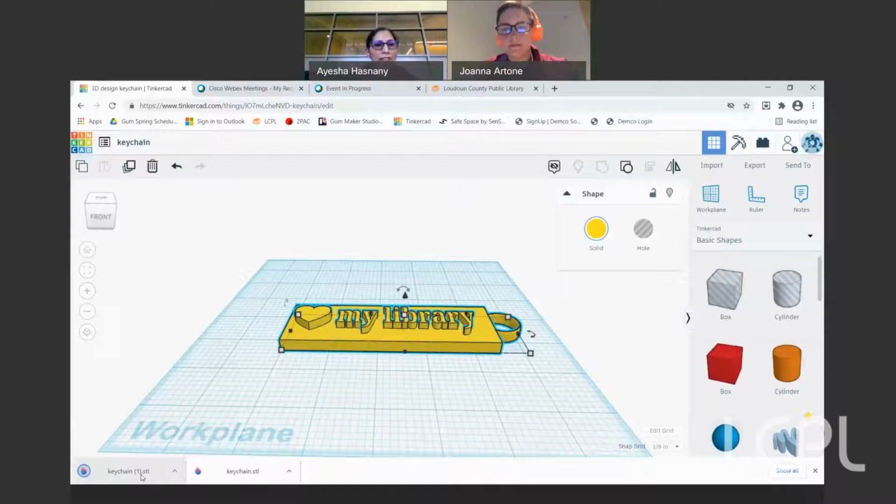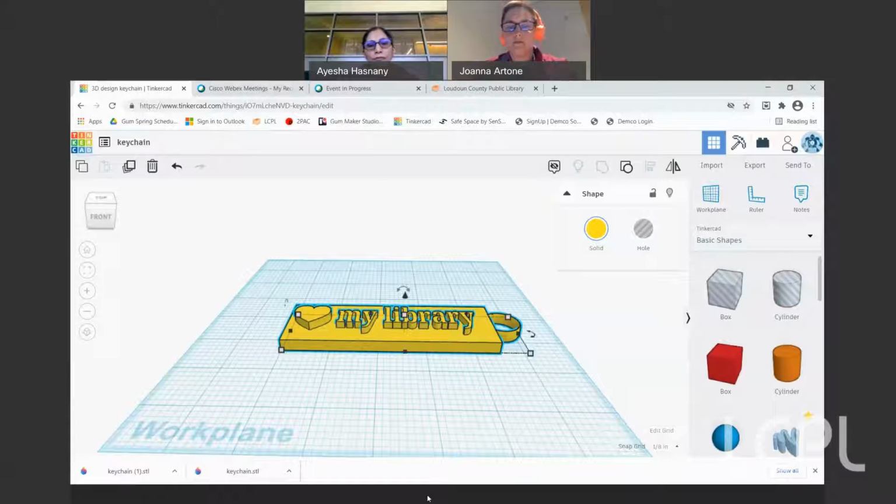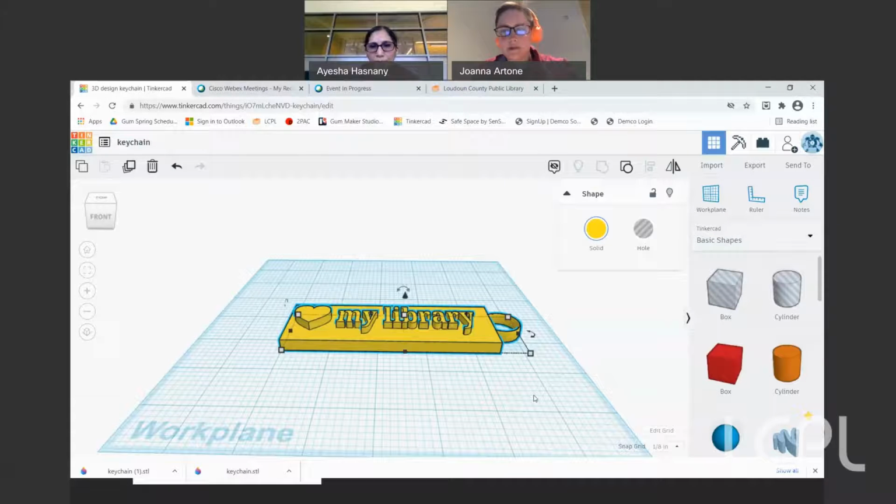So right now I've downloaded it twice. So it came up as keychain and then keychain 1. But it's the same design. So it downloads on my computer and I can find it in my download file when I'm ready to put it on the 3D printer, because I will have to open it in the 3D print software first and then download it on the 3D printer for the 3D printer to print. It does not directly go on the 3D printer. Okay? Is that all clear?